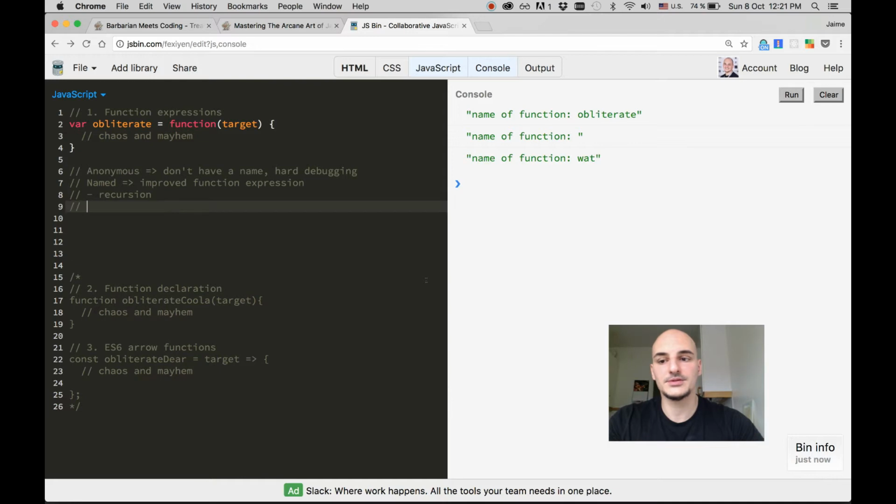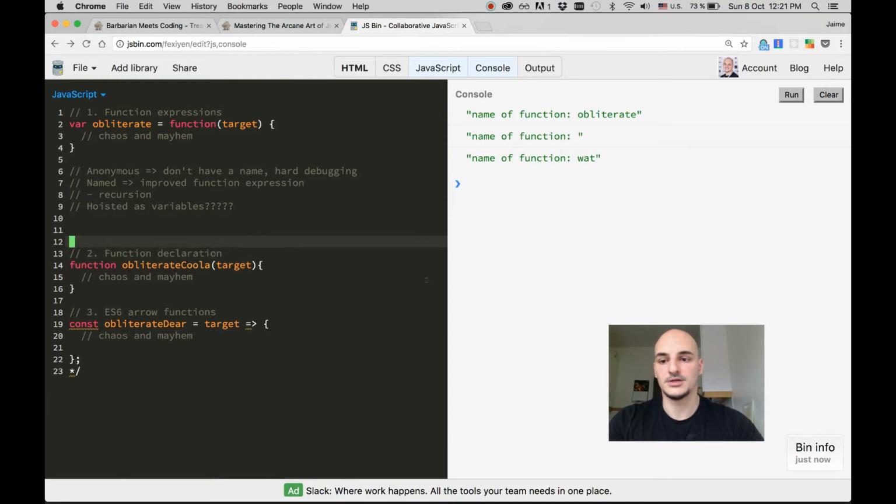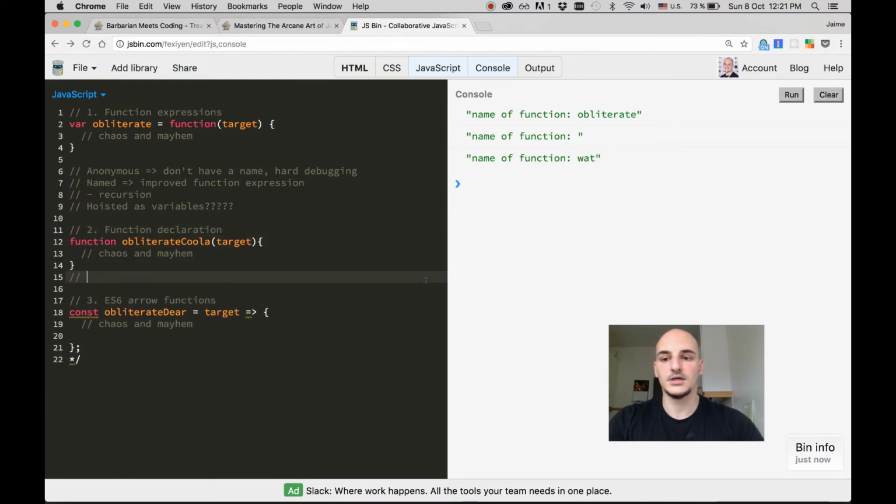Then another interesting thing about function expressions, particularly when you bind them to variables, is that they are hoisted as variables. So what is this? In order to explain this, we need to explain function declarations. Function declarations are interesting because they are named by default, because you cannot declare them otherwise. And then they are hoisted entirely.